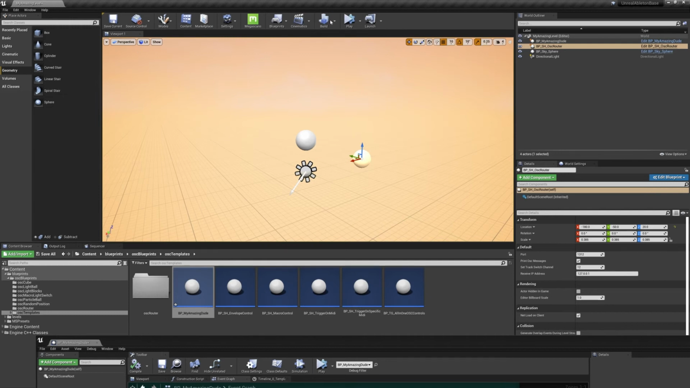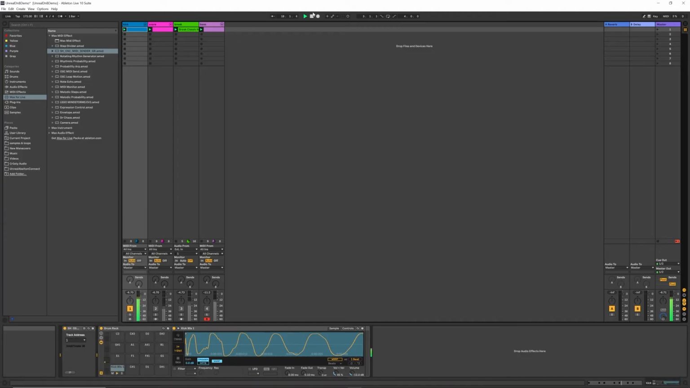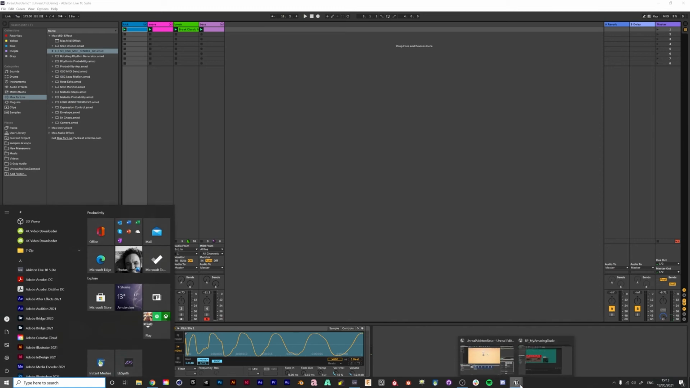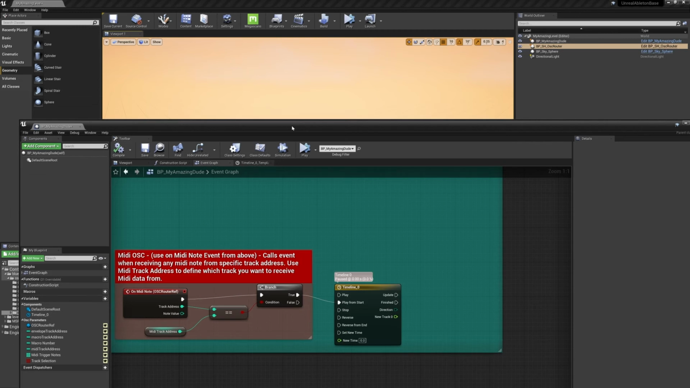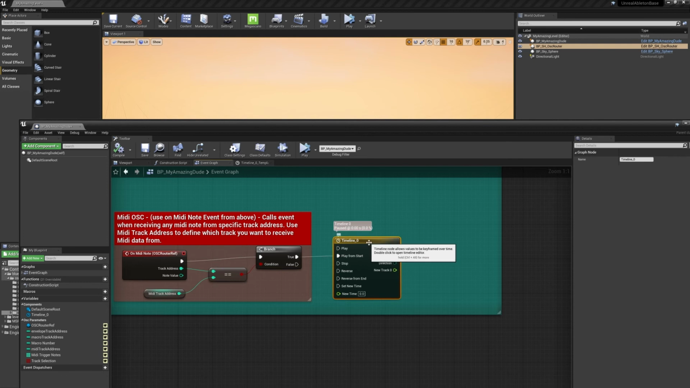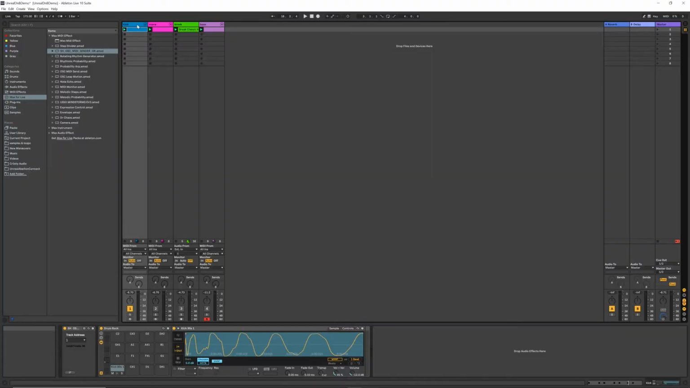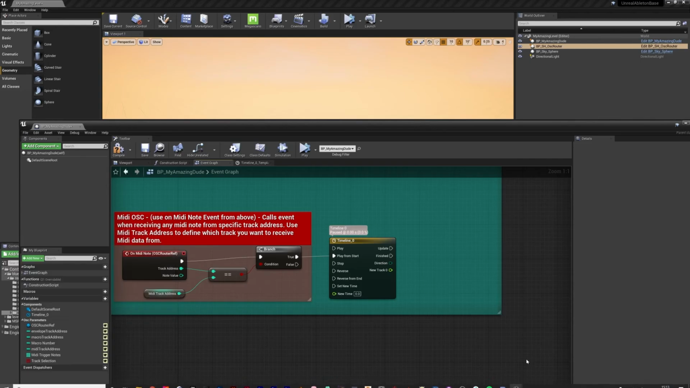Now, I could tell Unreal to use a specific note, and so after checking the track address, to also check which note to receive from. But in this case, I just want to tell it, if you receive any MIDI note, so just MIDI notes from the kick track, then fire this message. So that also means that I can just add any number of kicks into this drum rack and use a whole bunch of different kick sounds, and they would all fire the same event. And in this case, that's what I want.